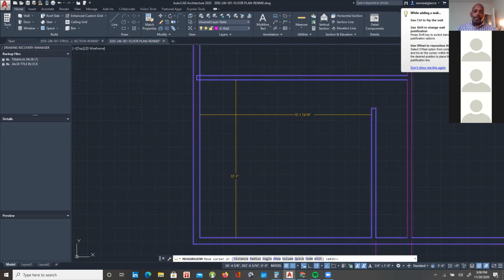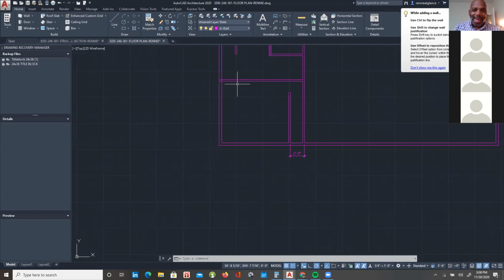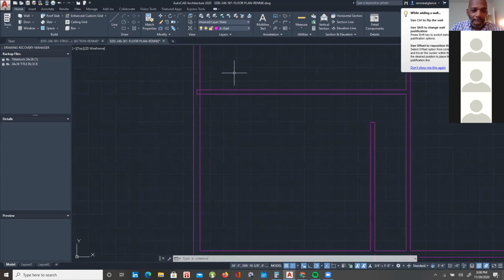You got it. Good. Now you see how that wall is not clearing up. Type extend at the command line, extend. You know how to use the extend tool, right? Yes, I've been using it. Okay, good.